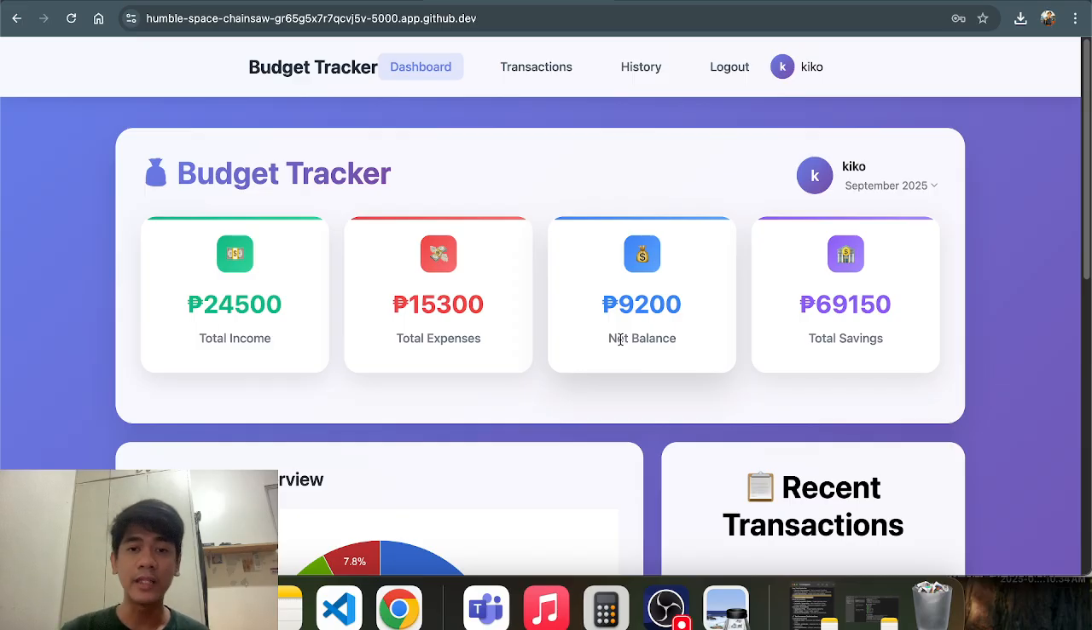pesos. Currently this is set to pesos because I'm living here in Manila, Philippines. And we have the total savings as well. The total savings is 69,000. This is the total money I have for the current year of 2025. So as you can see, we have the dashboard.